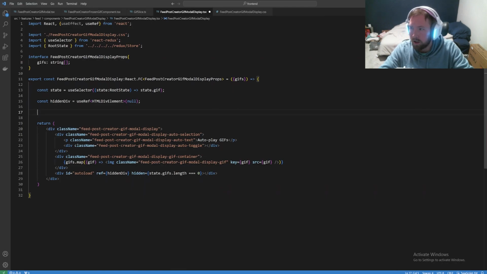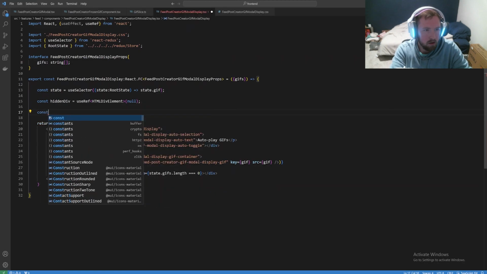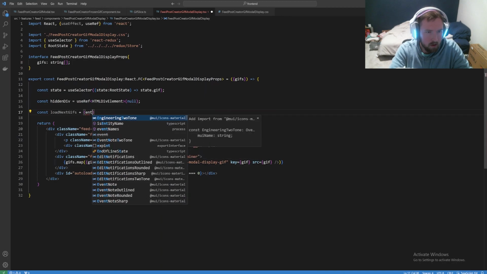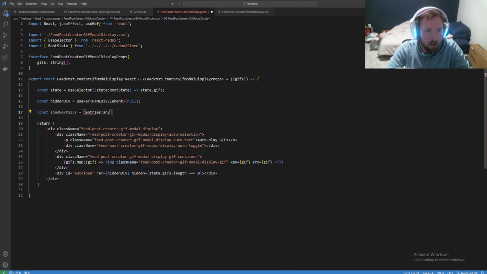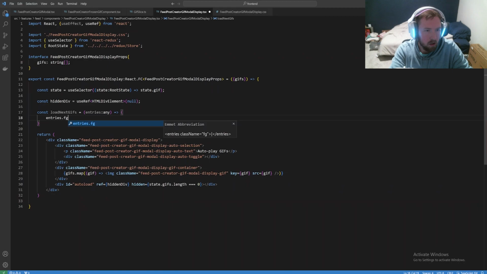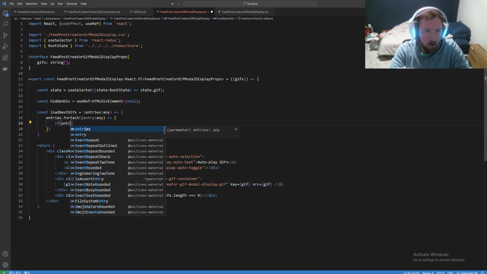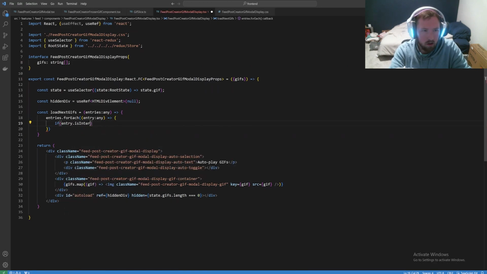So we're going to say const loadNextGifs, and this is going to equal a function where we pass in something called entries. We're going to say any, just to help ourselves out against TypeScript here, and we're going to say entries.forEach, and then for each entry, we say entry type any again, and this will make more sense in a little bit. And we're going to say if entry.isIntersecting, right?